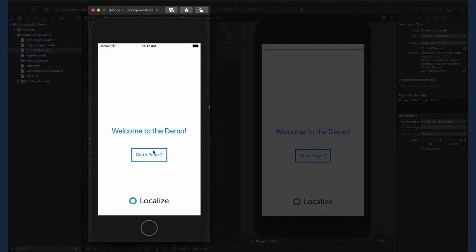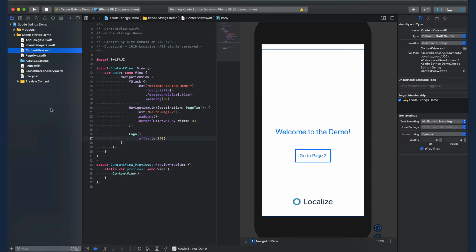And here we see the app running in the simulator in the source language of English. In order to localize the text in your project, it can't be hard-coded in your design elements. It must be moved into a Localizable.strings file in your project. Doing this will allow us to make a separate copy of the file for each target language we support.